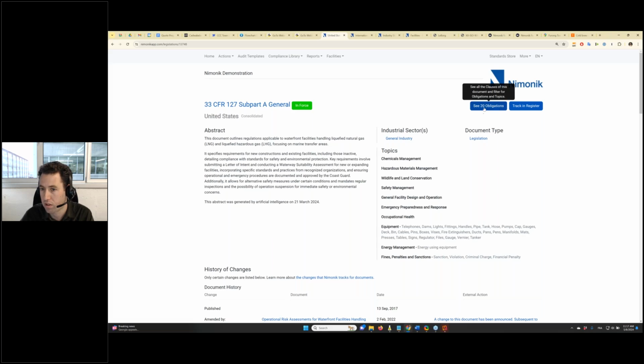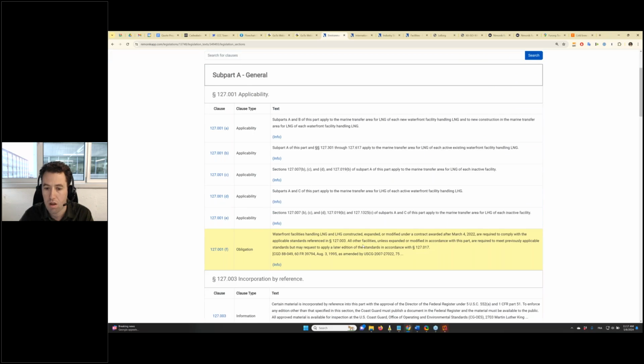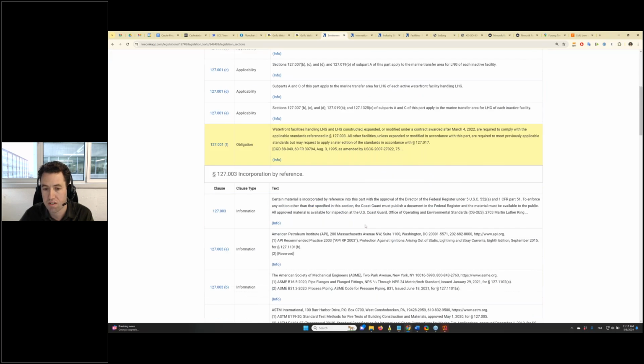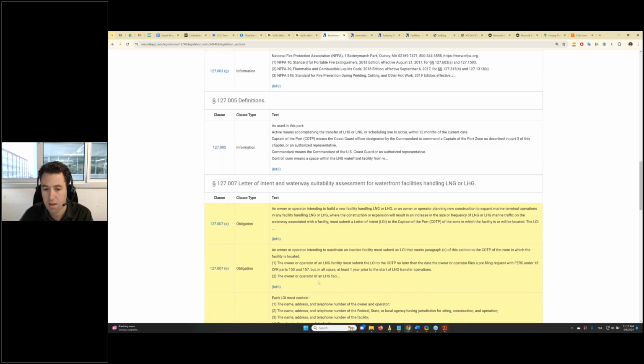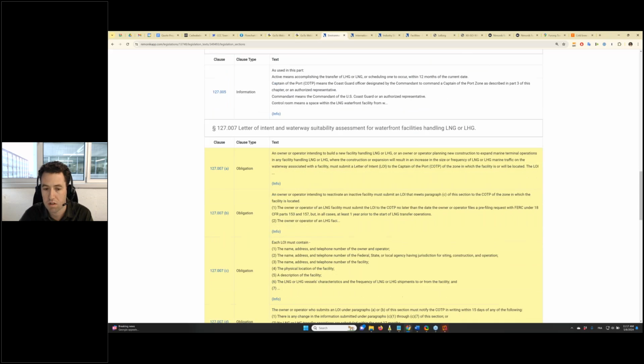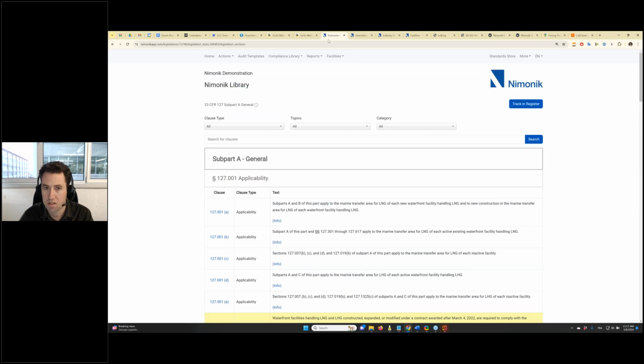To do that, I would click on C20 obligations, and this gives me that cut-up version of the regulation, or the part of the CFR. And here you see some specific requirements for an LNG or an LHG terminal. You can do the same assessment that I just showed you with the standard, but here it's done with a part of the CFR. So I'm going to go back.